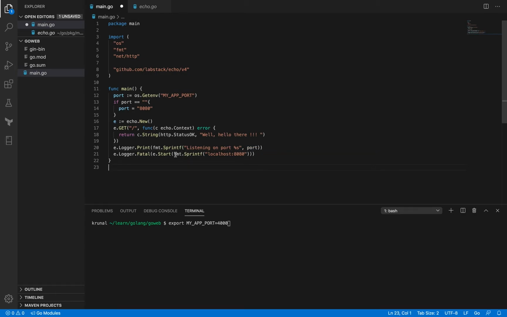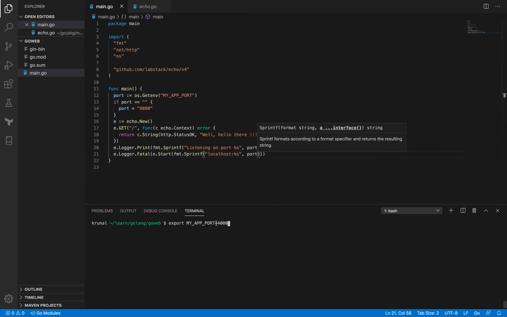Similarly here, initially what I had here was just 8080. But it's kind of readable to have the host value prefixed as well. And now instead of doing that, what we want is actually a string, and we also will need a way to format it. So we're going to go with localhost:%s, and the value is going to be picked up from port here. Okay, so I'm going to set this up to 4000, and I'm going to start my application now.